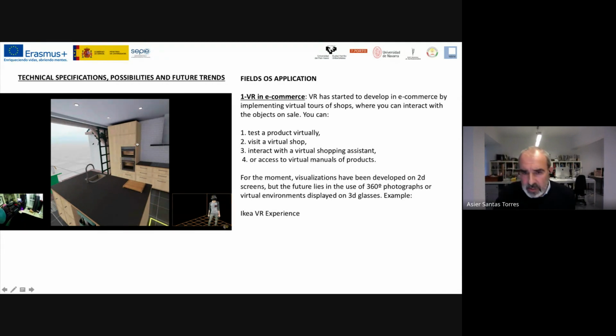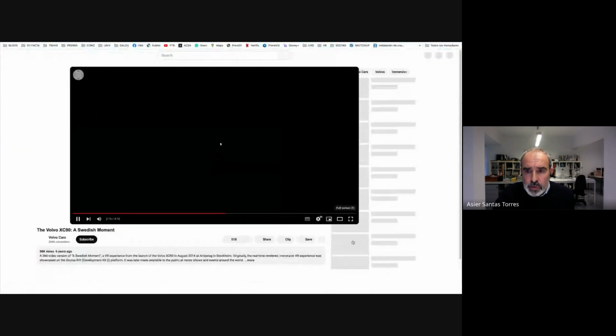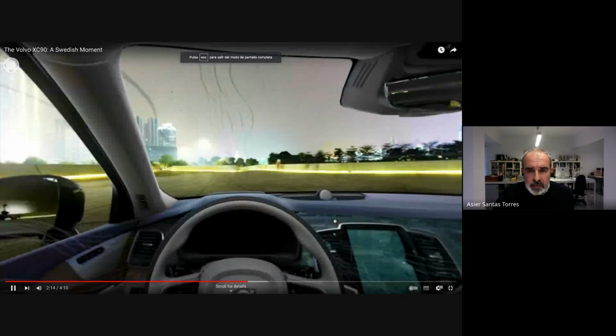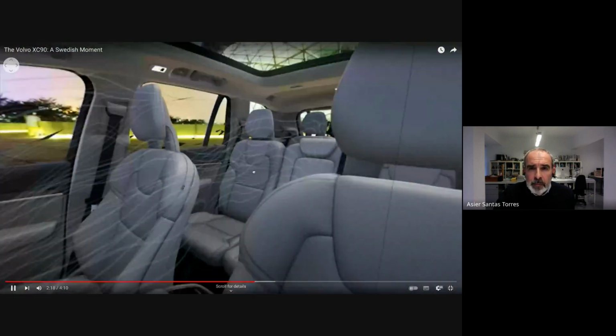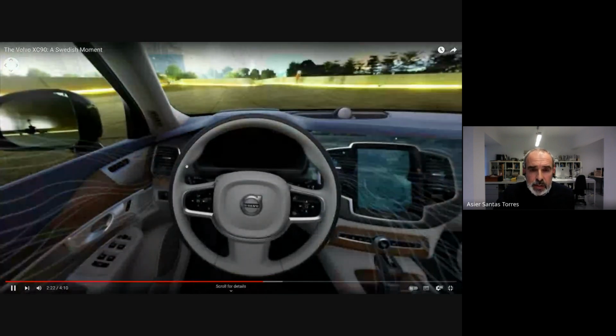IKEA is using the VR experience, or, for example, Volvo, the car company, is using a 3D experience for customers in order to customize the car. And once the car is customized, you can go inside your car with glasses, and then you can check the space.